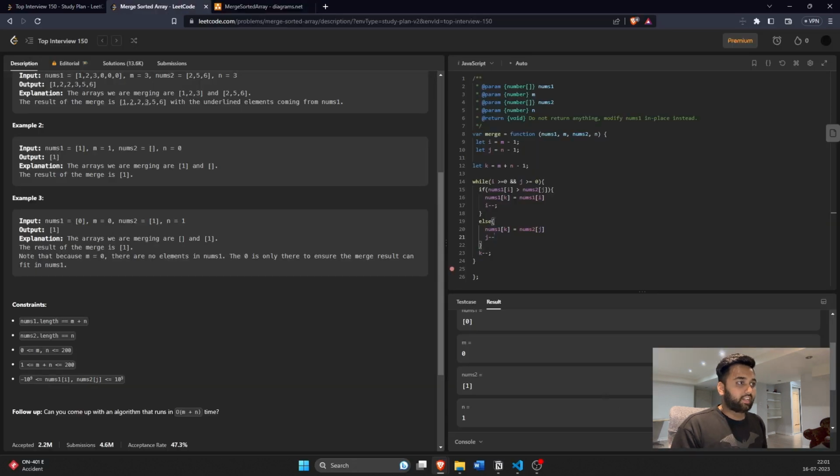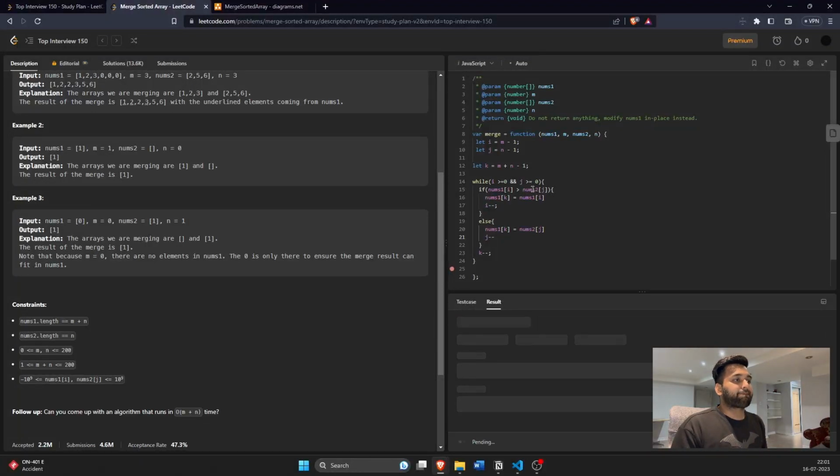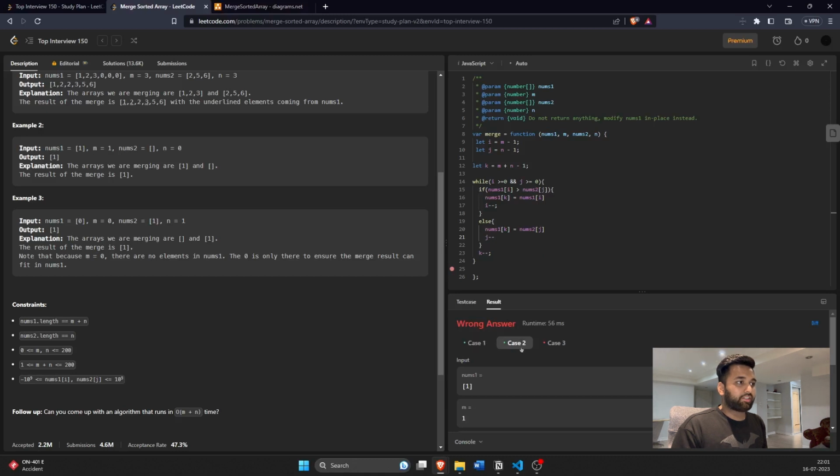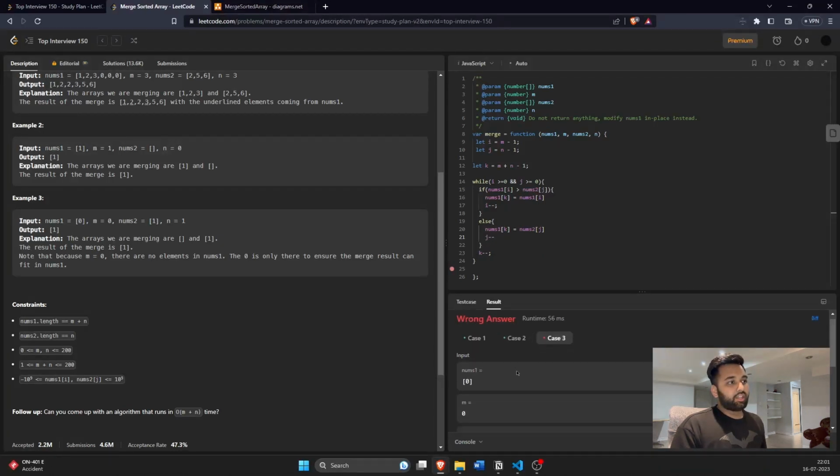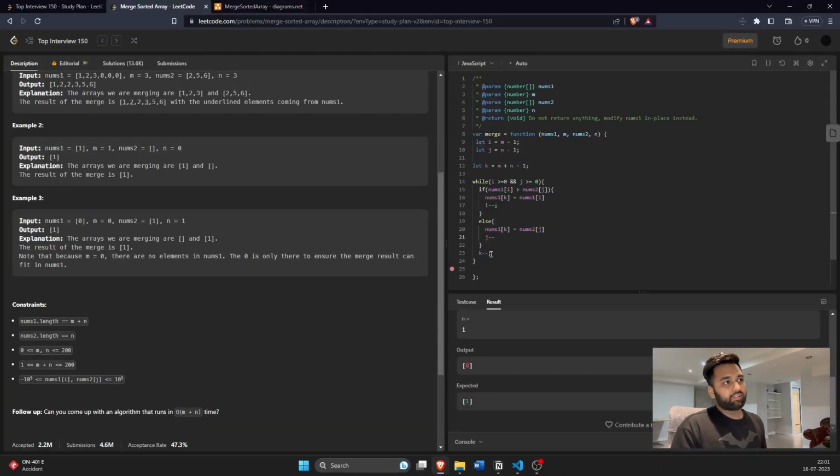So let's try to run it. Alright, so case 1 is okay, case 2 is okay, but case 3 is not okay because there are no elements in nums1, but there are some elements in nums2 which are not processed by this particular while loop. So we have to take care of edge cases also. It might be possible that our while loop is executed, but still there are some elements in j. So we'll have to take care of this.